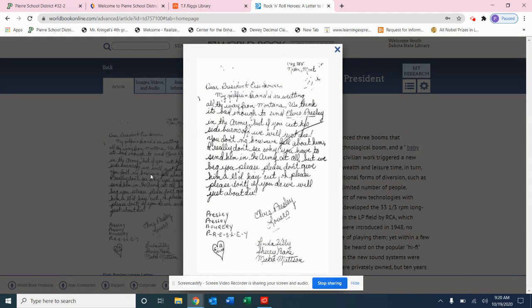It says, Dear President Eisenhower, my girlfriends and I are writing all the way from Montana. We think it's bad enough to send Elvis Presley in the army, but if you cut his sideburns off, we will just die. You don't know, and know is spelled N-O, you don't know how we feel about him. I really don't see why you have to send him in the army at all, but we beg you, please, please don't give him a GI haircut. Oh, please, please don't. If you do, we will just about die.